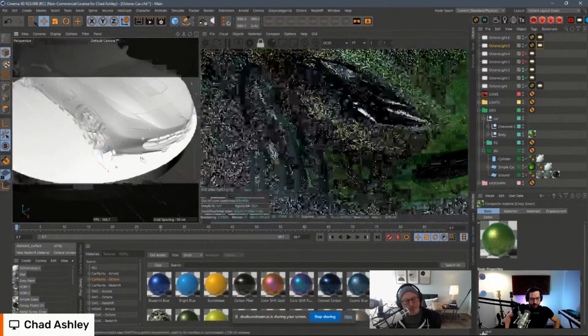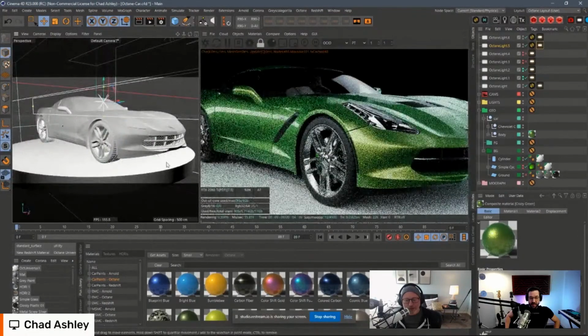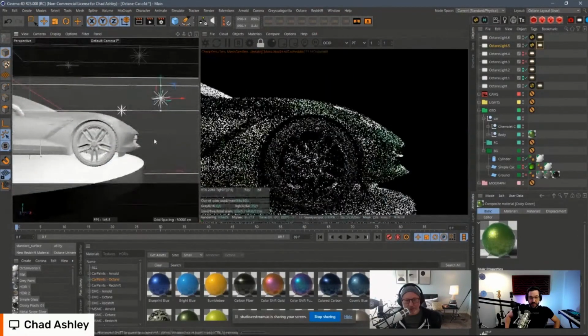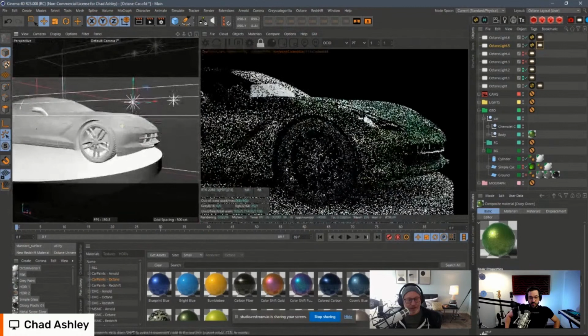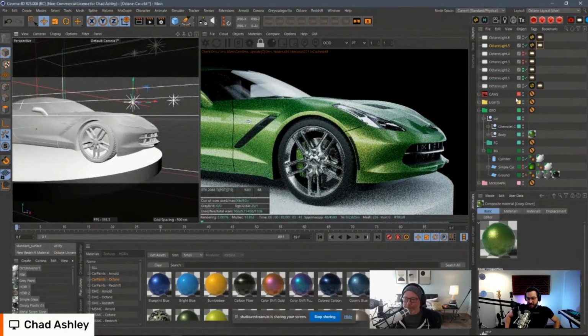So, I like that green. That might be one of my favorites. This is definitely one of my favorites. Ooh, hello. All right, I'll just let you make a pretty looking car.